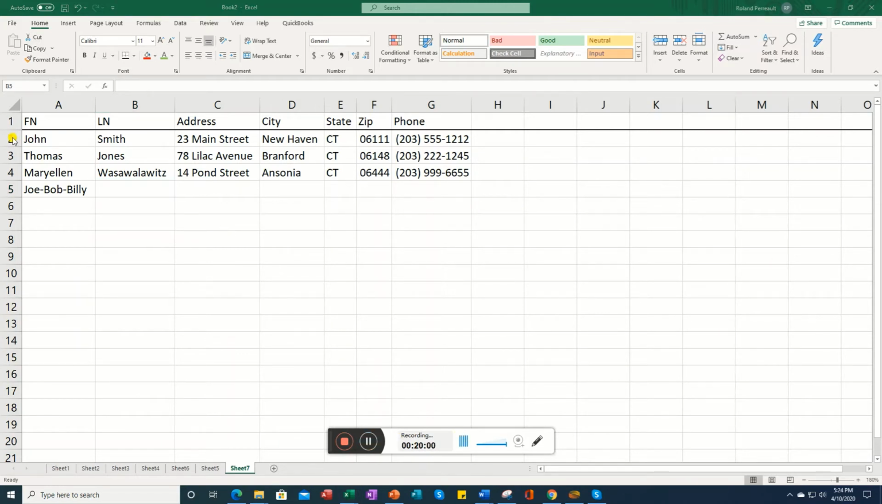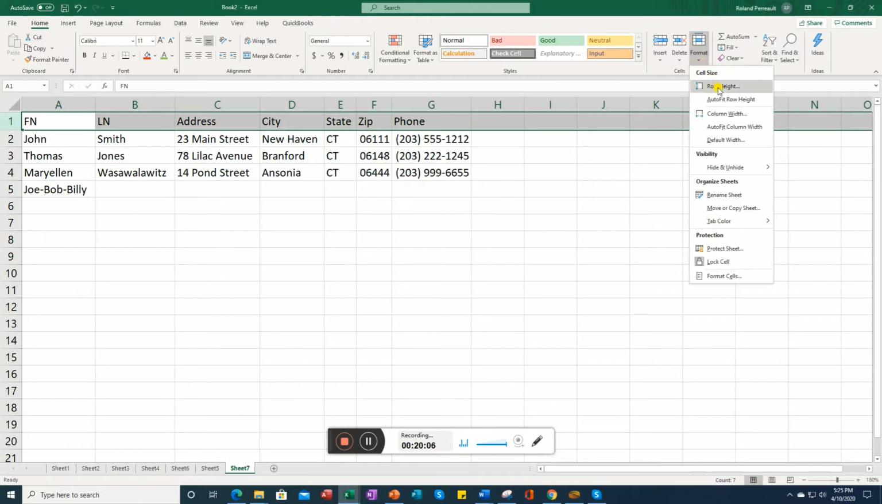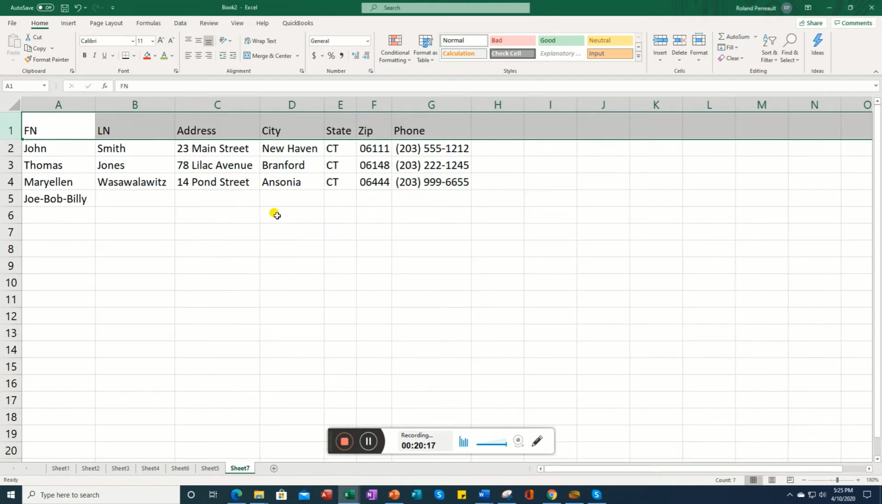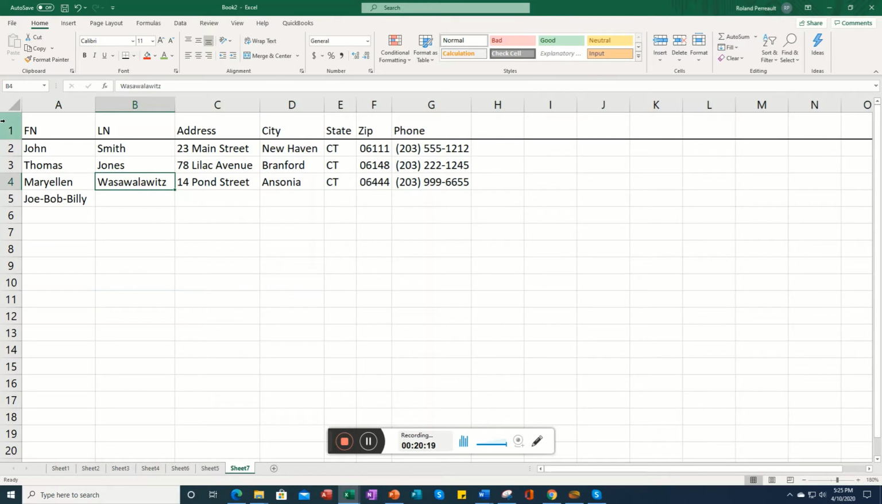You could also do the same thing for the height of the cells. Like let's say this first column, I wanted to appear a little more dramatic. I could choose row height, and that row height right now is a font of 15 3/4. I could change it to, let's say, 24, and now that makes the entire row appear to be bigger.